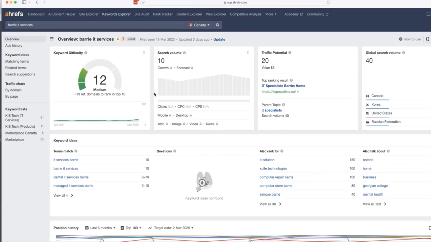I'm not saying that SEMrush is bad, but SEMrush has pros and cons in terms of analyzing your website, analyzing your keywords, etc. Same with Ahrefs, it has pros and cons, but again, Ahrefs for us is more powerful in terms of doing SEO audits. So here, this is my Ahrefs account. What I did here is I went to Keyword Explorer and added the specific keyword that I want to search, which is Barrie IT search.